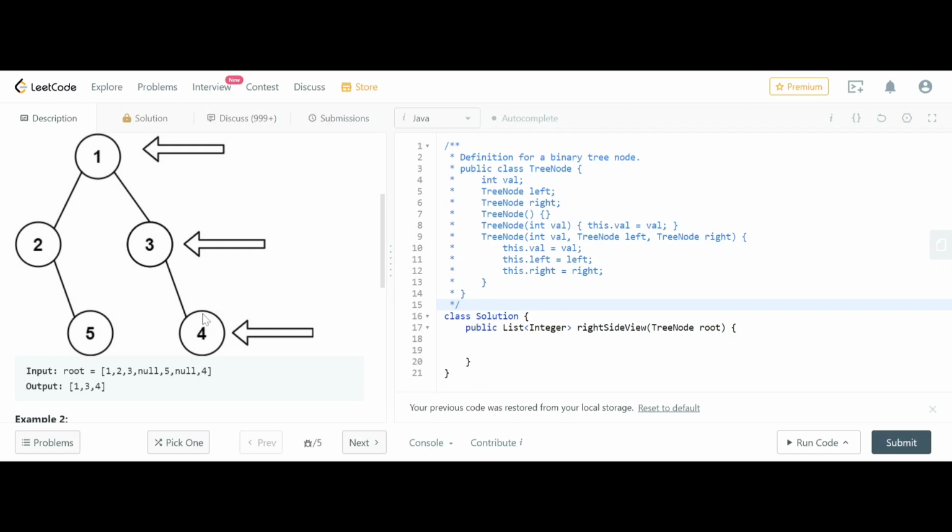Similarly, 4 is visible but 5 is not visible. Why? Because if you are standing at the right you can see only 4, but you cannot see 5, because 4 is hiding 5. 5 is behind 4, so 5 will also not be visible. You have to print the output from top to bottom. At the top you can see 1, 3 is in the middle, and 4 at the bottom, which you can also see. So the output will be 1 3 4.